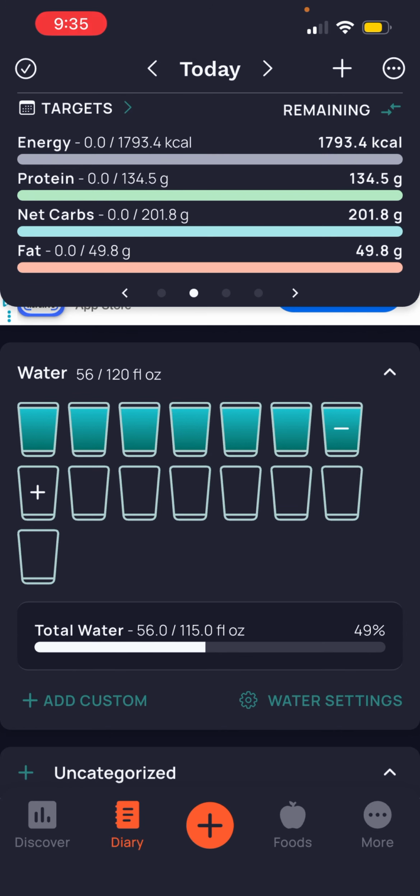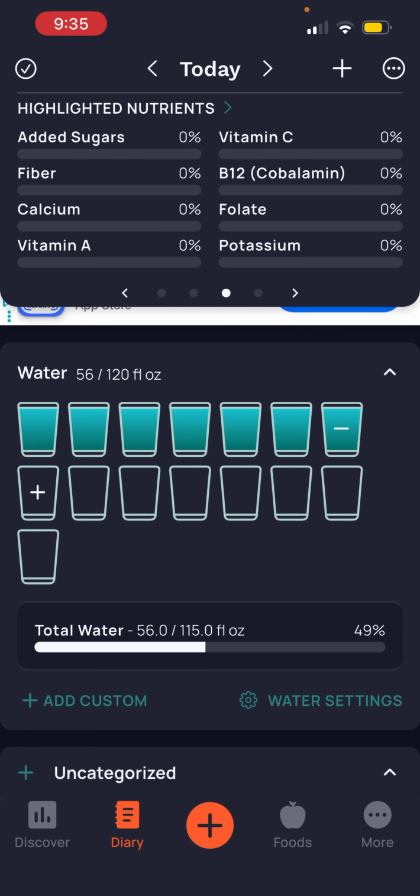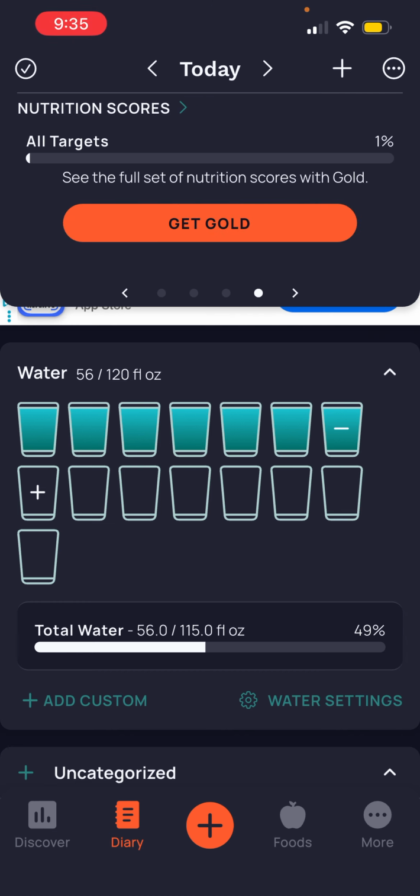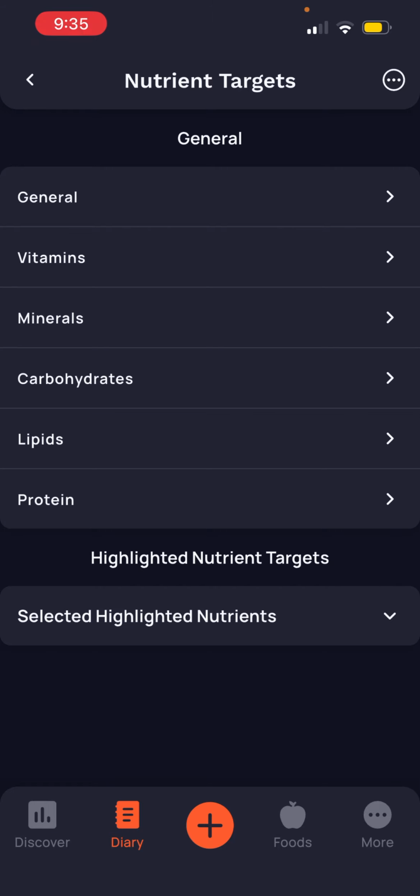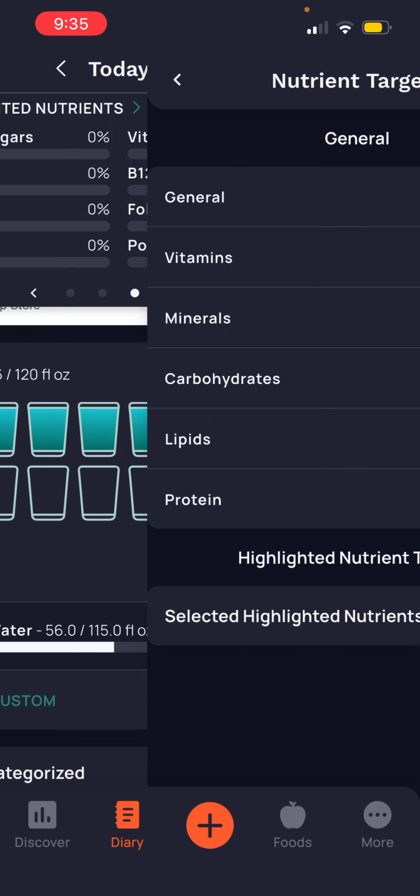Up here at the top, we've got energy, protein, net carbs, and fat. If you swipe, you can actually change these highlighted nutrients. These are the ones that I have chosen because in my mind, the two most important ones that I like to see for myself are the added sugar and my fiber. The other ones were just the ones that were auto-populated. If you want to see your nutrition score, you have to upgrade to Gold, and I don't do that. You can also click on highlighted nutrition and see a little bit more detail in there.